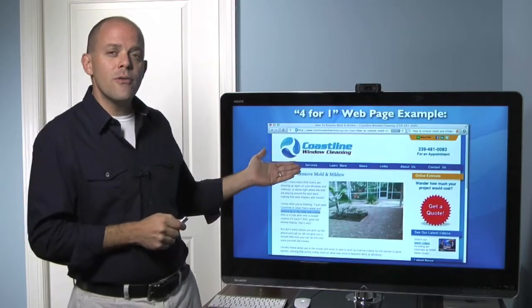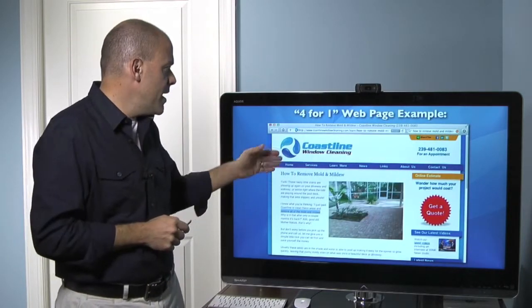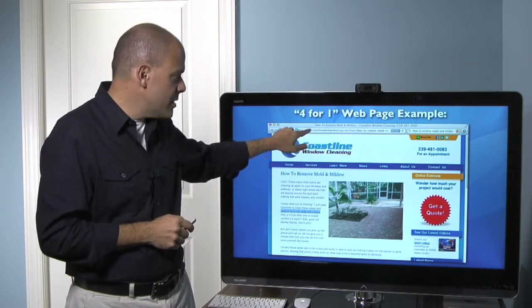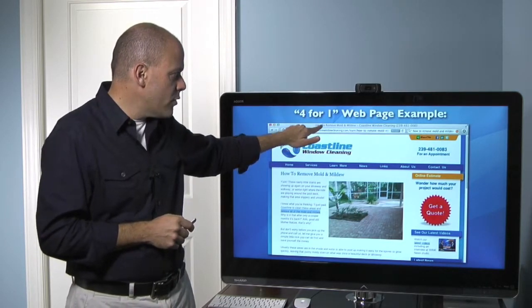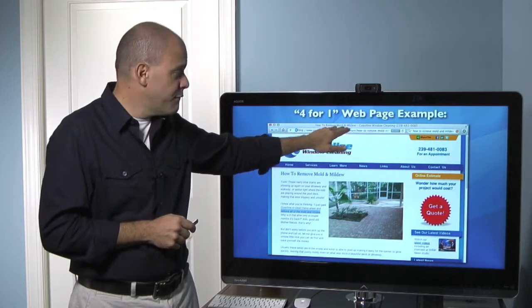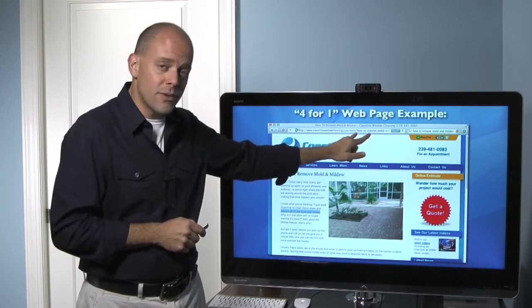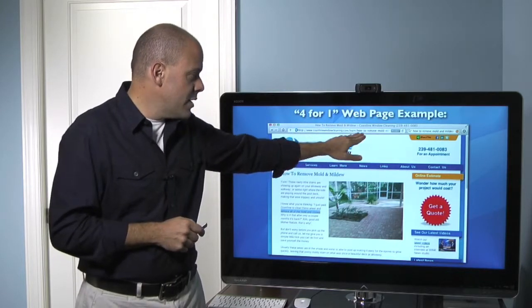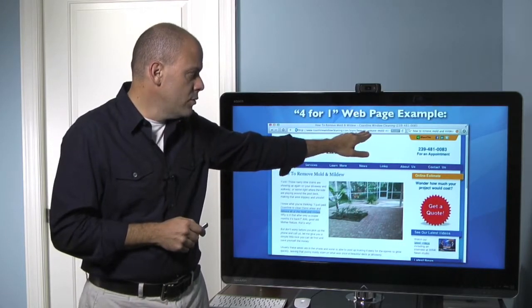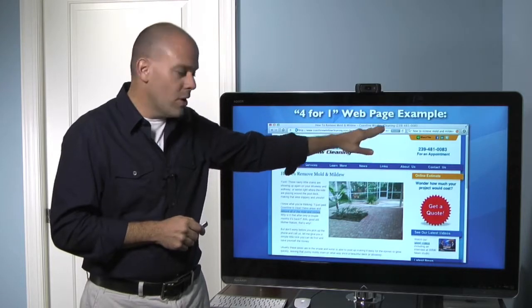Here is the actual how to remove mold and mildew page from Jason's website. And you see up here, and I don't know if you can see this, but the very top of the browser window, how to remove mold and mildew, very clear, it's the first phrase in play. Really important that it's there. Google looks from left to right, that's what it sees. Then it's down here in the web address, how-to-remove-mold and all that kind of stuff.